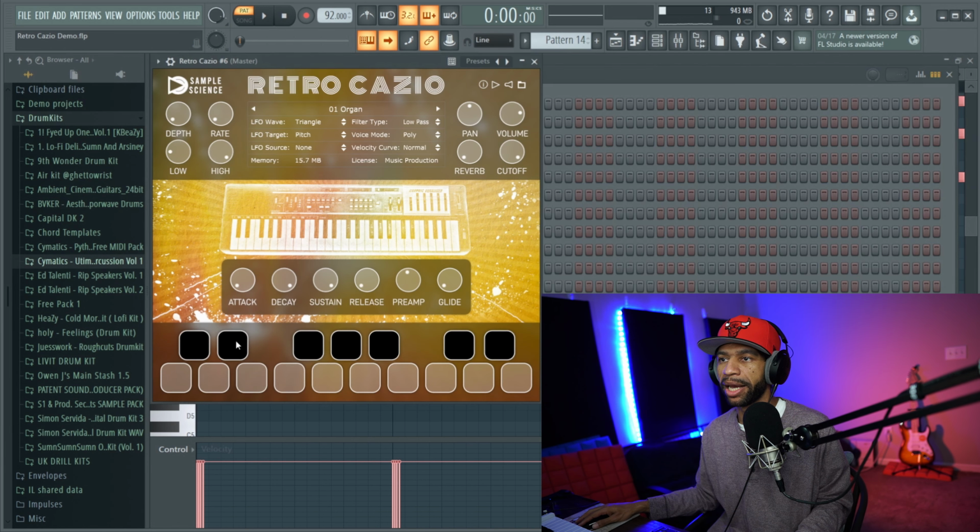So let's go ahead and pull this back up. We're going to mess with some of the effects real quick. With some of the effects, I'm just going to go through the LFO, depth, and rate, the reverb, and the cutoff, because you can make a lot of these sounds actually sound pretty decent before you throw any outside effects on them.